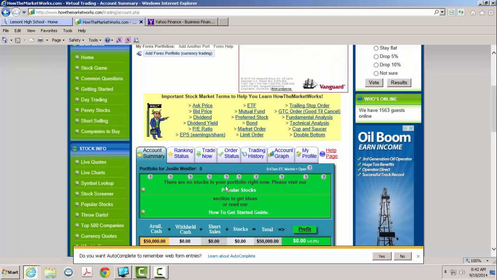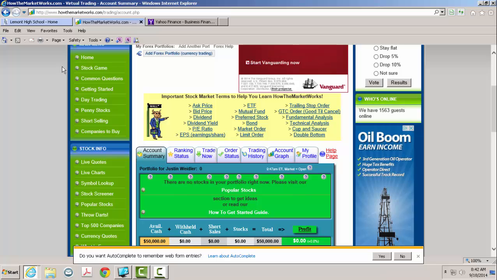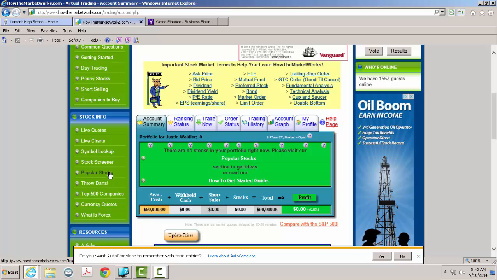Now, what I want to do is show you a couple of links that are on the side over here. When we're playing the game, if you need some ideas of some companies to invest in, there's a link here that says companies to buy where they'll give you some information about it. If you scroll down, there's one that says popular stocks. This shows some stocks that other people that are playing the game have invested in. This is top 500 companies. And if you are really feeling lucky, you can throw darts, which will give you a random company, and you can look at just a random company that they give you. Those would be some tools that I would suggest using to research.